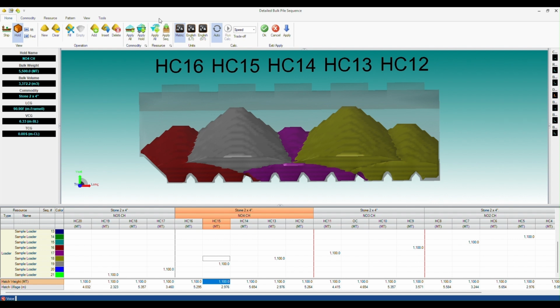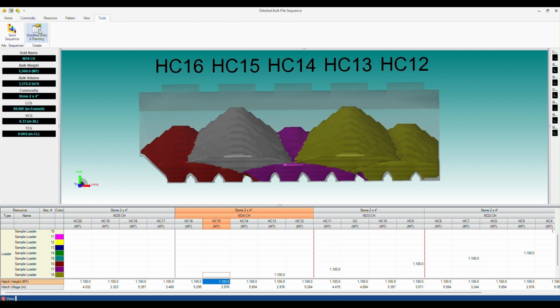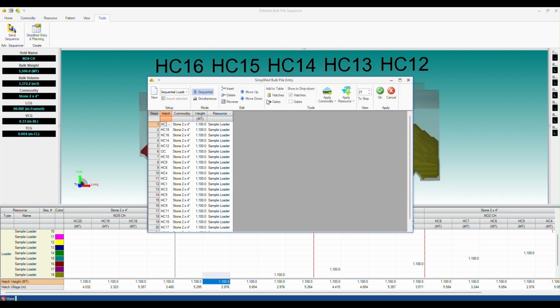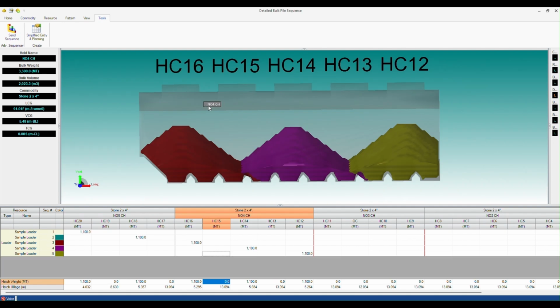Let's go back into the Simplified Entry and Planning tool. And this time, I want to highlight the ability to only apply up to a specific step. If I use the View to Step dropdown, or if I right-click on a step and select View to this step, I can choose to go to that specific step. Let's say step 5 first. Now when I hit OK, my bulk pile tool is only loaded to step 5.